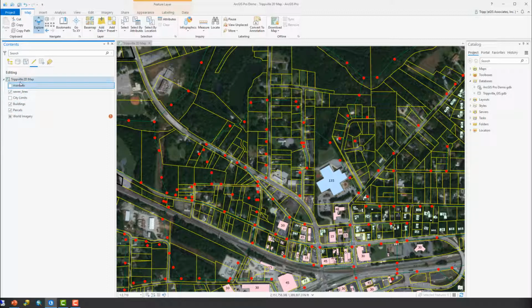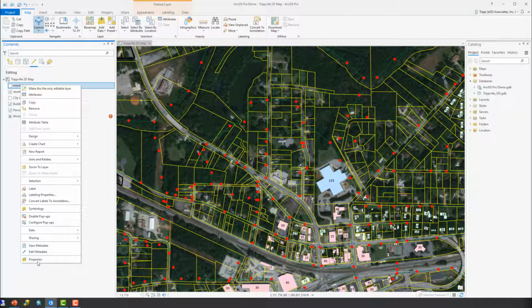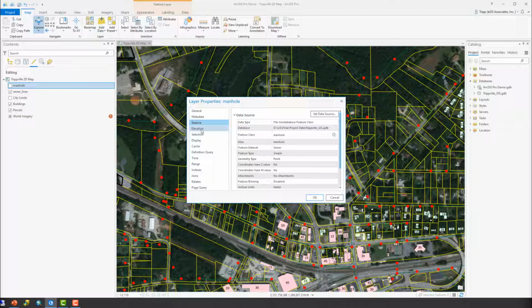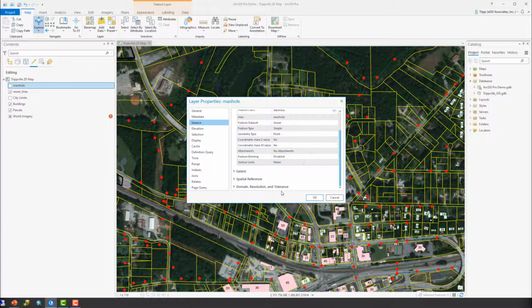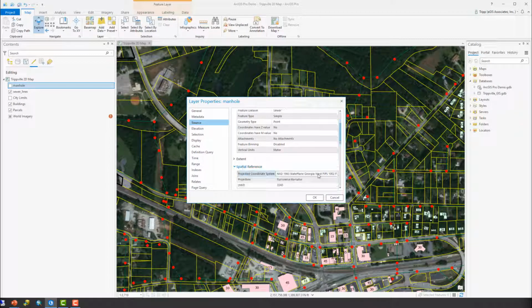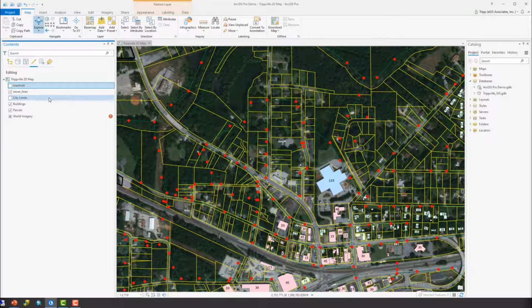Another way to check to see what coordinate system a layer is in is simply right-click on it in the contents pane, go to Properties, and then if you go to Source in the Properties, if I scroll down, you'll see Spatial Reference. This is your coordinate system. And as you scroll down, you can see what coordinate system it's in, and then you can go one by one and check each individual layer that way. That's another way.